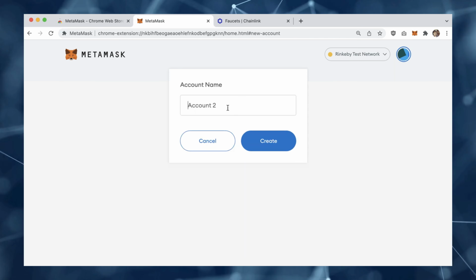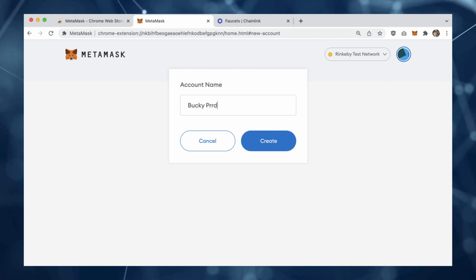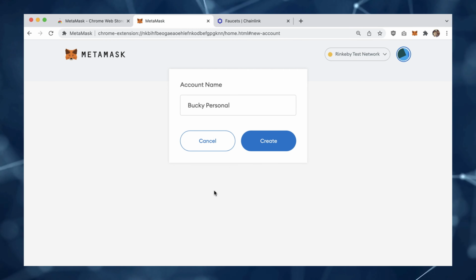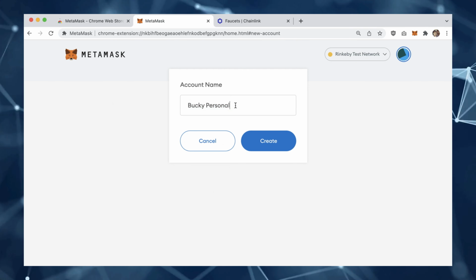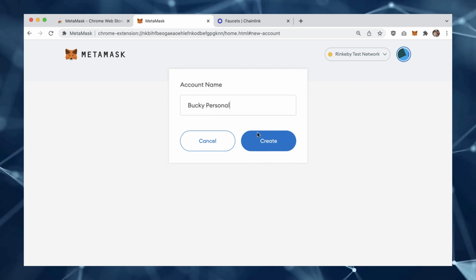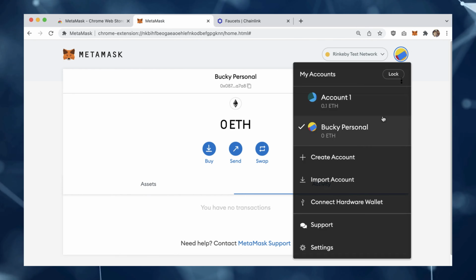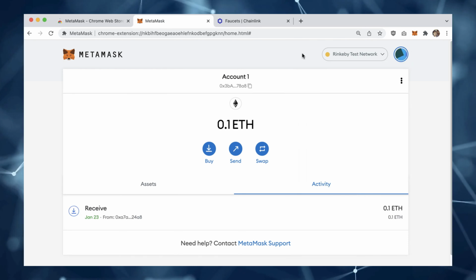So I'm going to go ahead and create an account. Let me just say Bucky personal, or whatever. It doesn't really matter the name. This isn't stored on the Ethereum network. It's just for local organization. So go ahead and hit create, and there you go. That is how you can have multiple accounts within the same network.